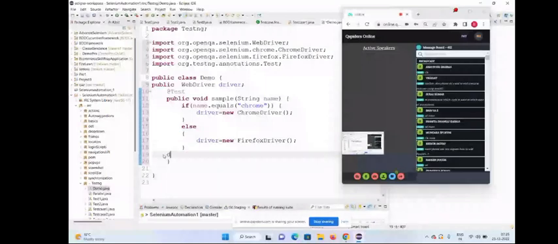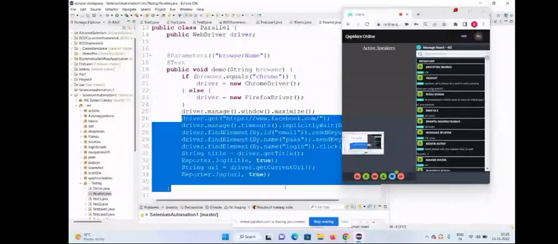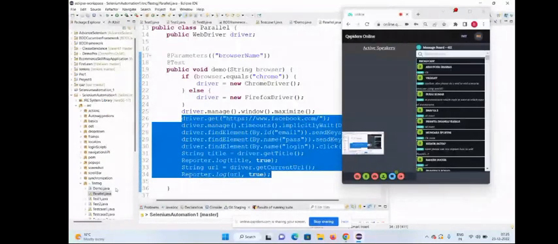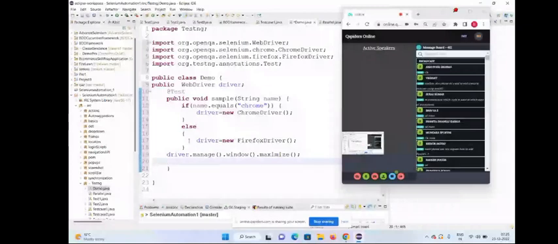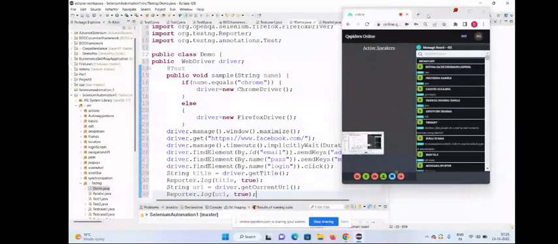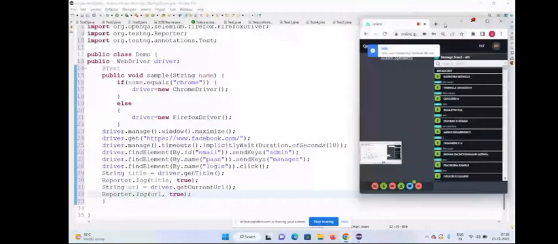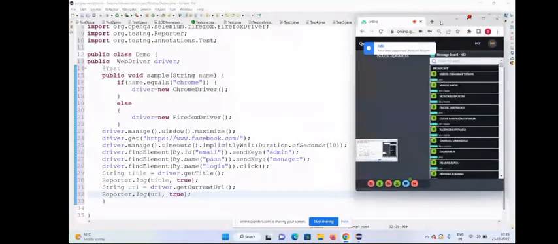After launching the browser, I need to maximize: driver.manage().window().maximize(), driver.get the URL. Same old story. Enter the URL, enter username, password, click on login. We will write and go. So everybody understood till here?